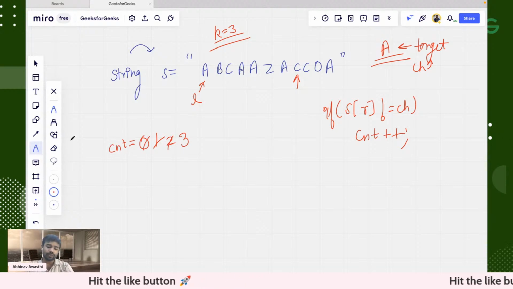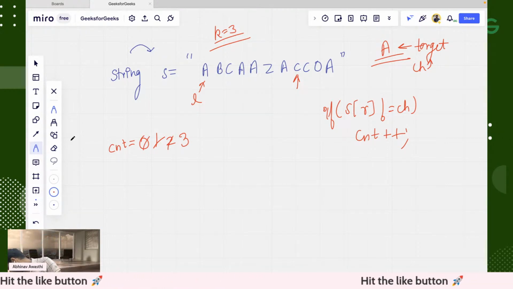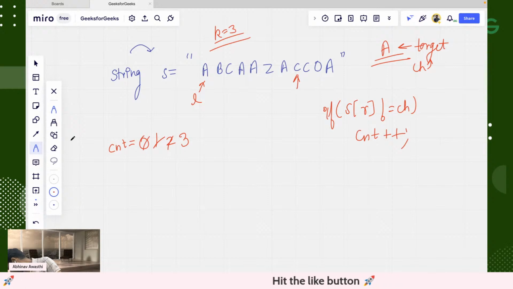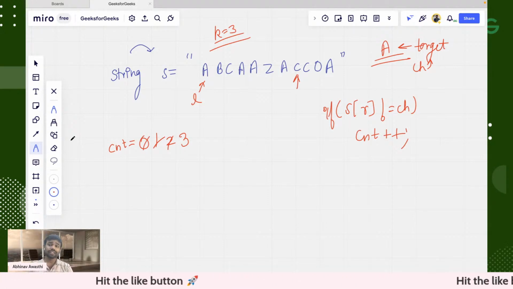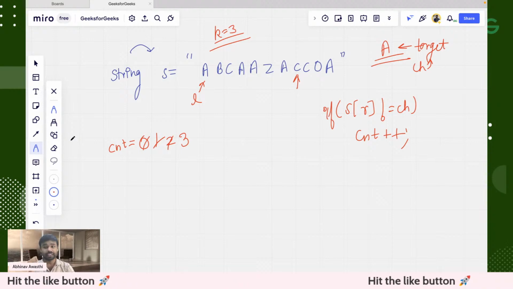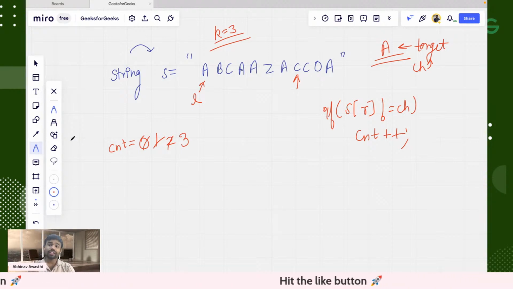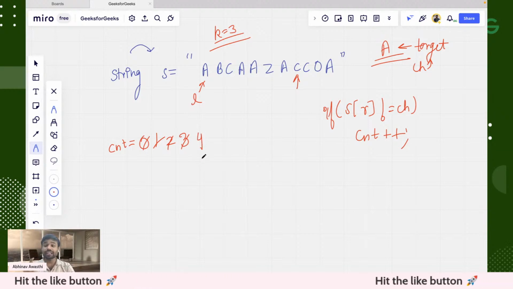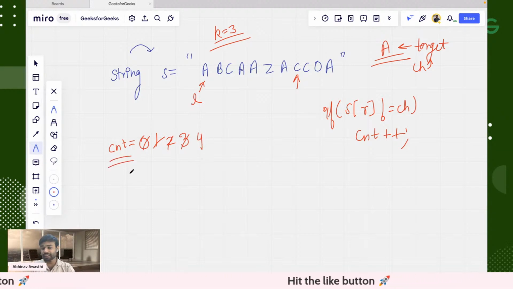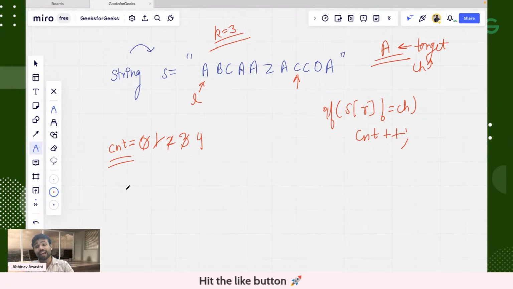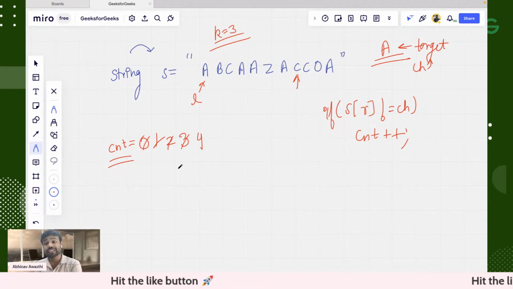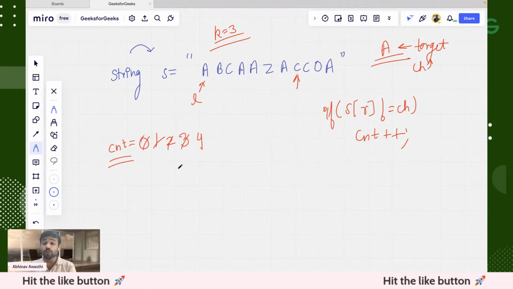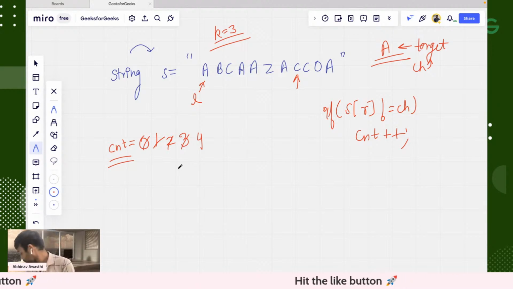After that, you will see one thing: now there is a C. To convert it to A, it will require one more replacement. But now you will see that our count is greater than K, and we can make at most K changes. So count cannot be greater than K.